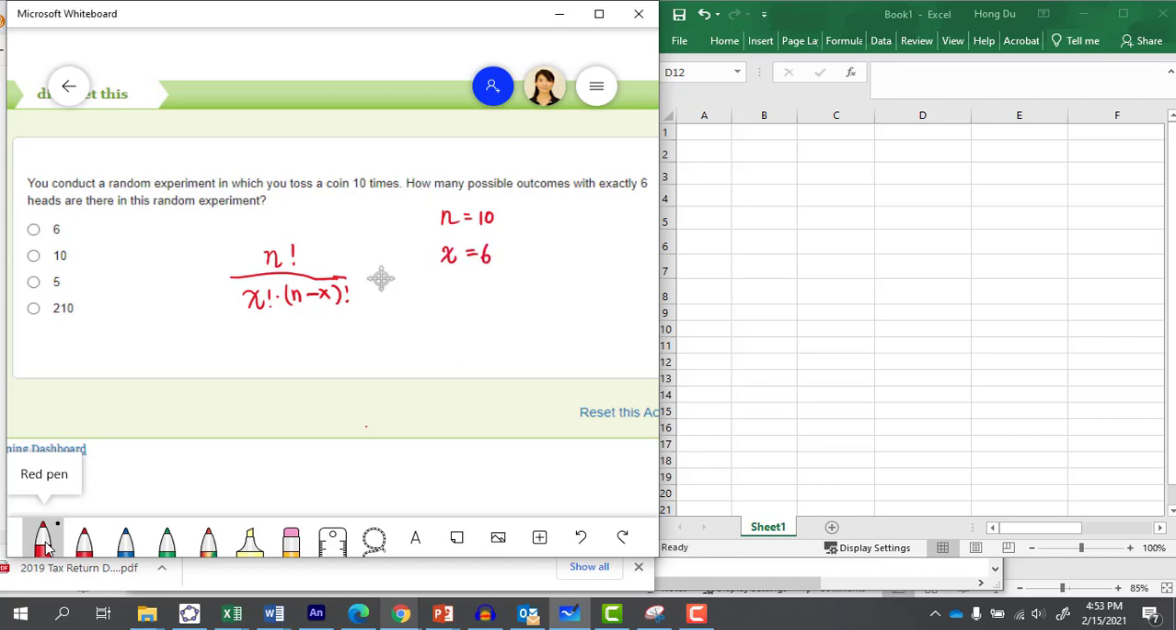So if you plug these numbers into your formula, you're going to have 10 factorial over 6 factorial times 10 minus 6 factorial. If you simplify what's in the parentheses, you're going to have 10 factorial on top, 6 factorial on the bottom, and times 4 factorial. We're going to calculate this, and this calculation is going to give us the number of ways to have 6 heads out of 10 tosses. Okay, so let's go to Excel.